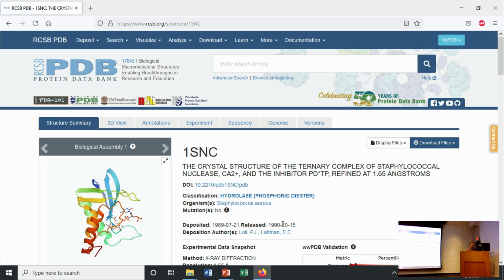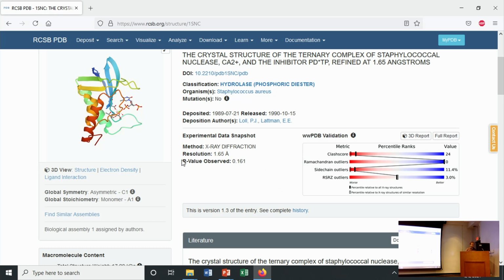So this is an older structure. It was published in 1990. And what's interesting here, if you look, there's no R-free, right? And that's because science is a process. When this structure was published, R-free really hadn't been popularized yet.